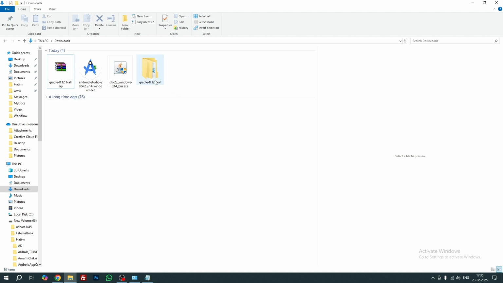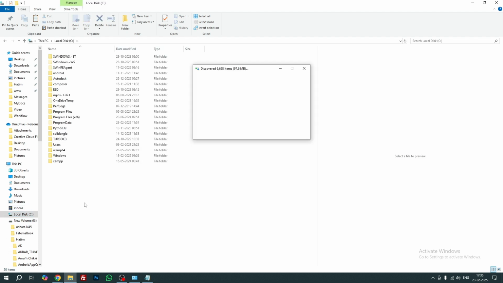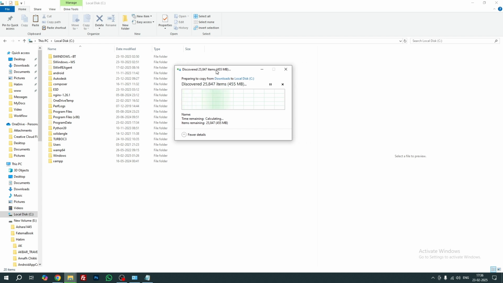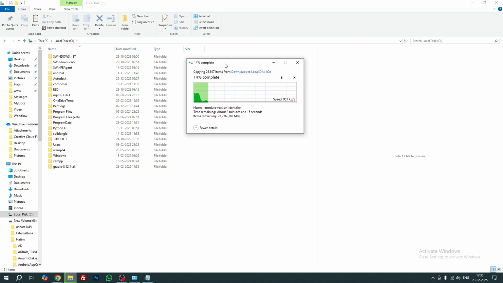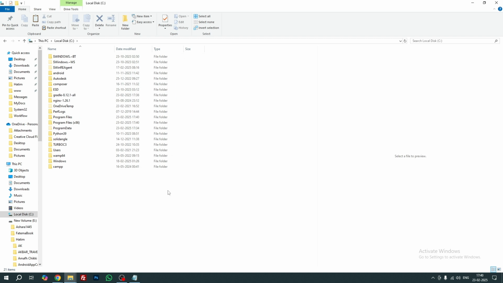So now what we will do is first we will copy the Gradle and paste it inside C drive. It is mandatory for us to paste the Gradle in C drive, so that we can access the files of Gradle anywhere we want in our system. Okay, as we can see, the Gradle has been copied successfully.